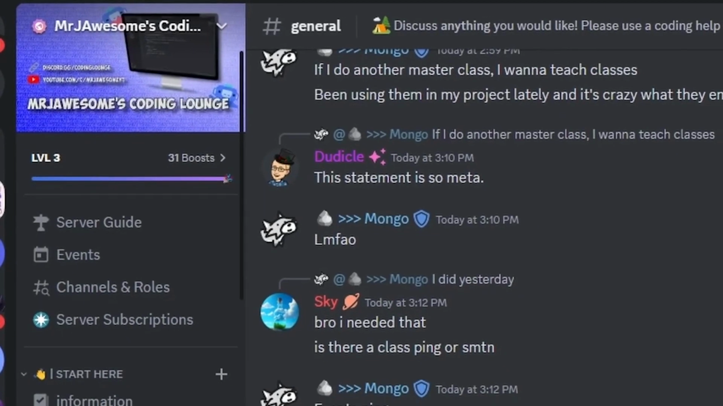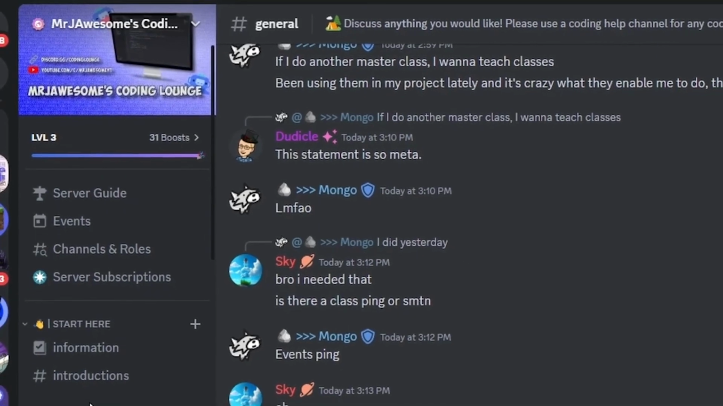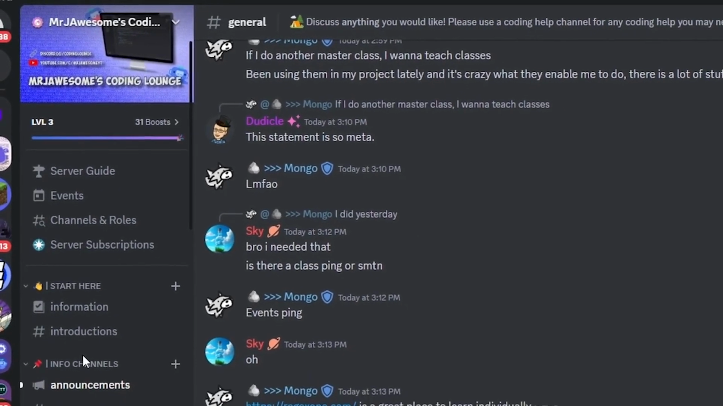All right, so that was pretty complicated, but it was pretty effective in explaining how Discord OAuth2 works.